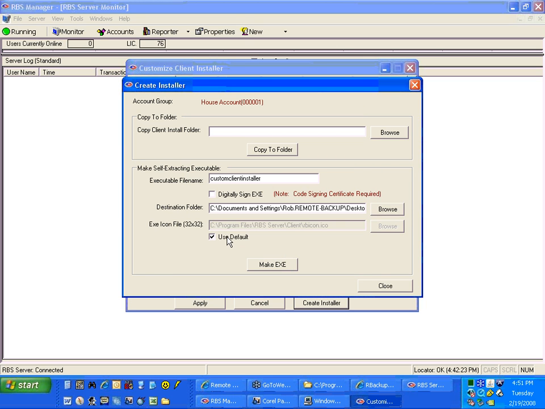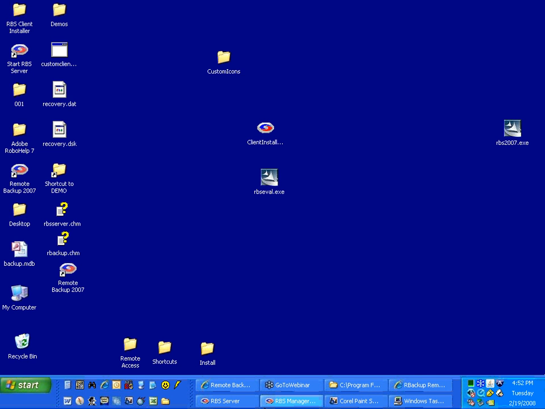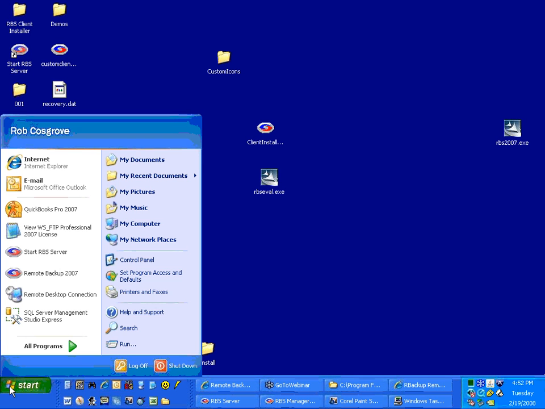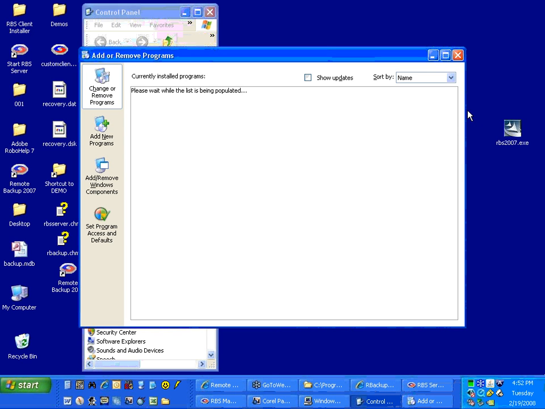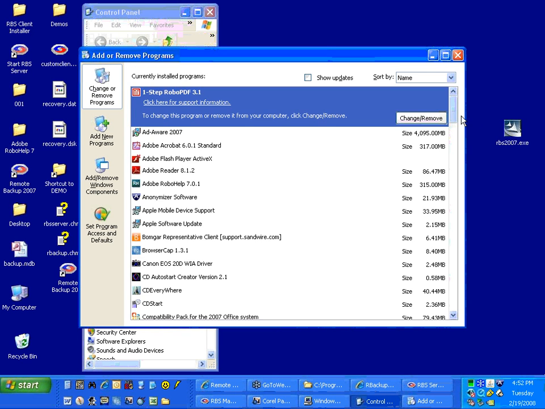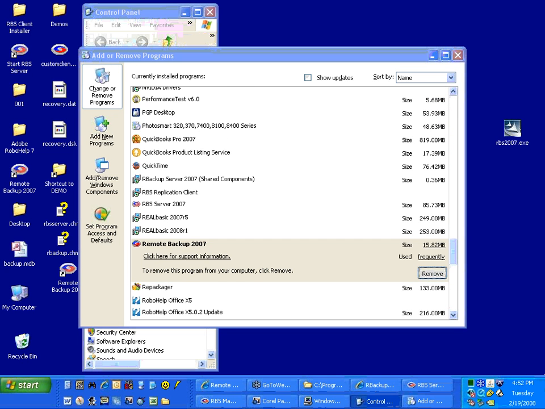So I'm going to save it on desktop, and there is an exe icon that you can customize for this exe installer too. So if you want to, you can use the default, or you can have your own icon file. Okay, it created the installer. Okay, I'm going to uninstall the client. Go to Add Remove Programs. Okay, uninstall Remote Backup.